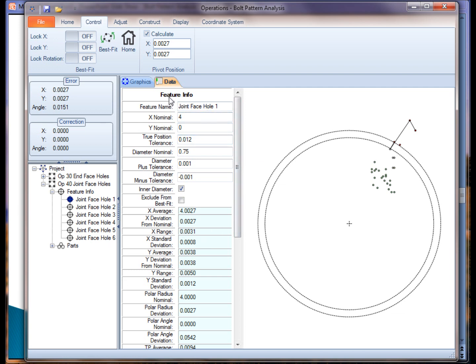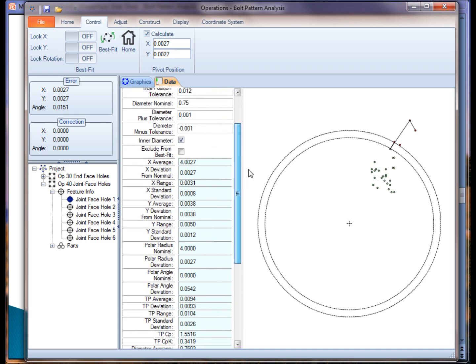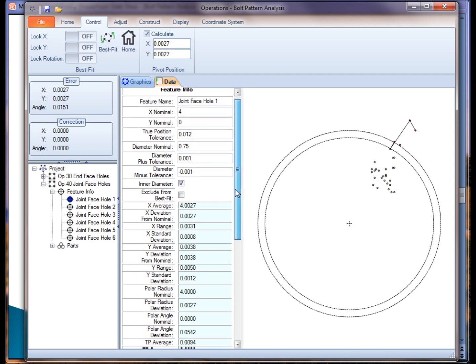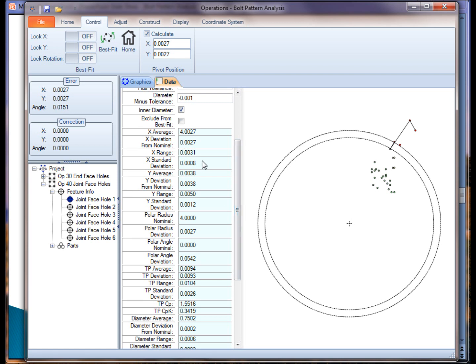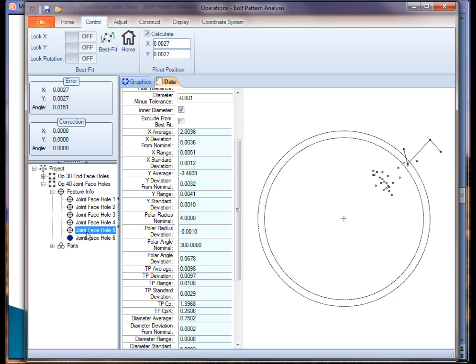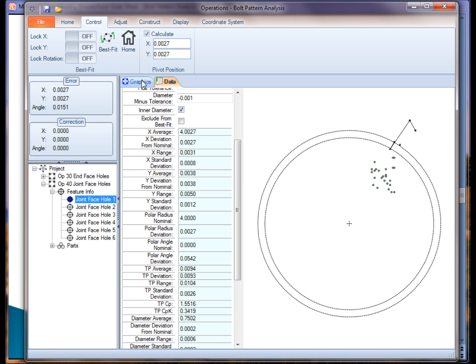In the table portion of the window, you'll notice I've got boxes that are in blue and boxes that have a white background. When there's a white background, that means you can go in and manually edit that. The blue means it's locked or calculated. So, I can bounce back and forth from hole to hole to drill down and get more information for that particular feature. Okay.